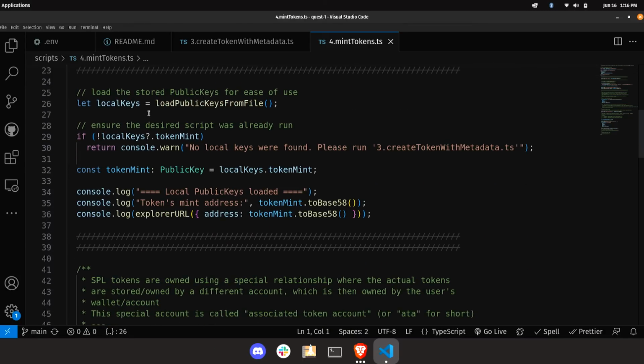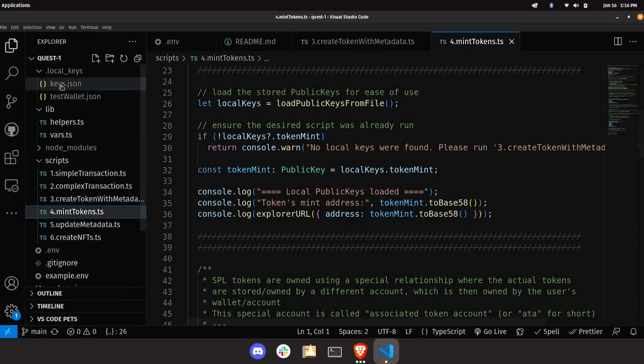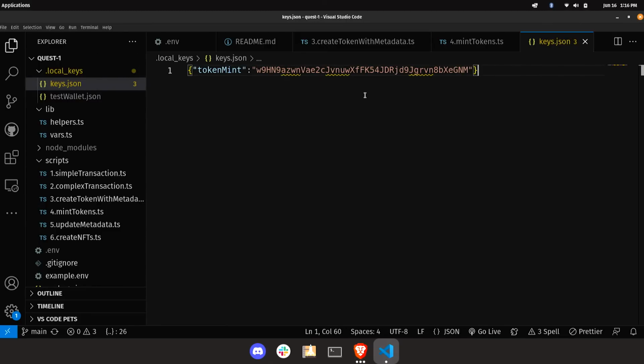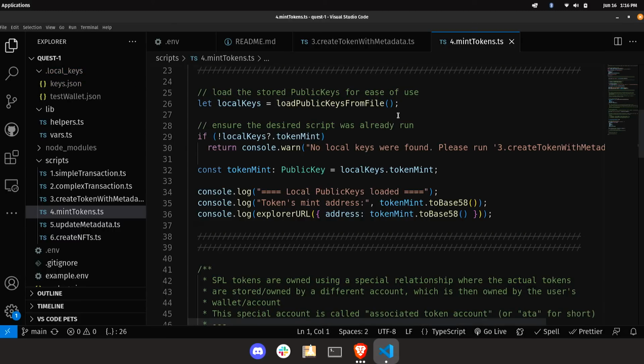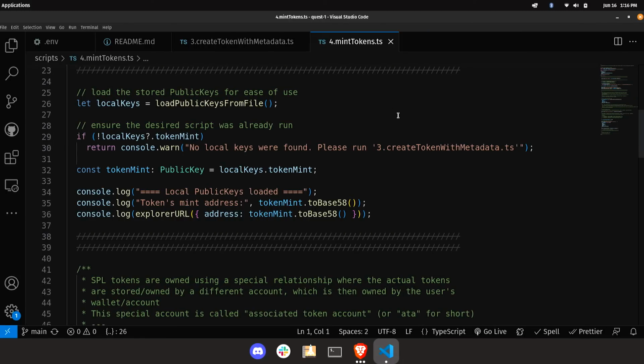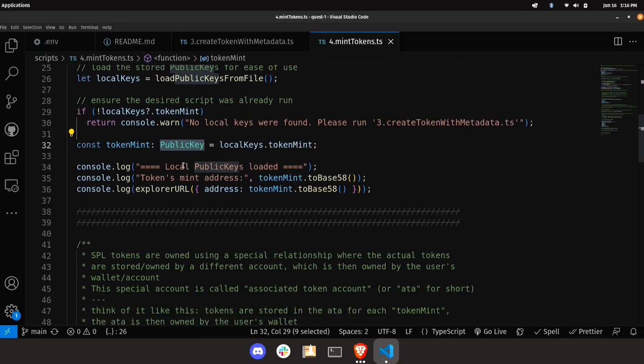In this case, I'm actually loading in some additional keys, just JSON files loaded from a local JSON file. I can actually open it here. In this case, we're just loading this token mint just to have that value, because you do need the token mint address every time you're going to mint new tokens to a mint. So we're just getting that and typing it to a public key correctly.